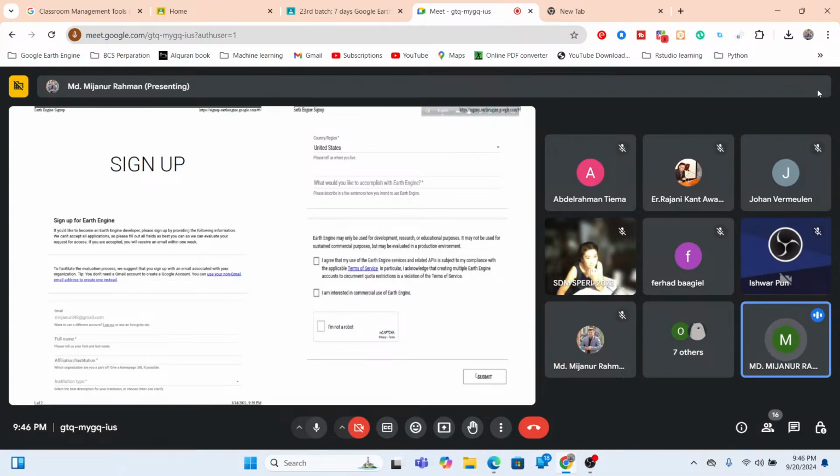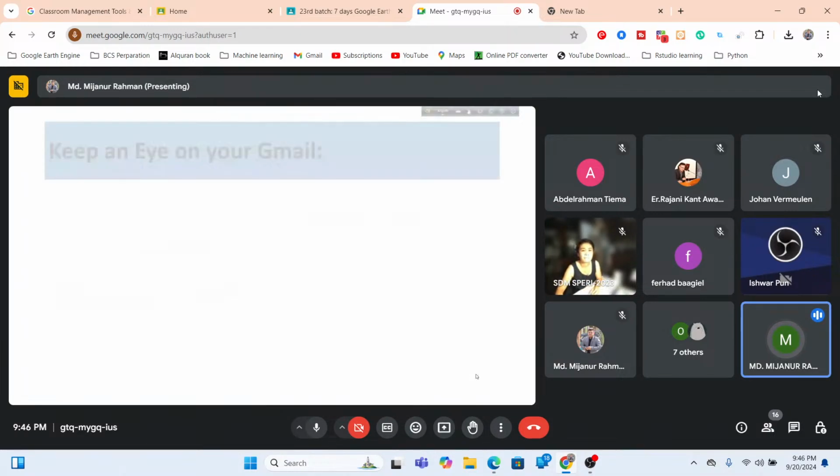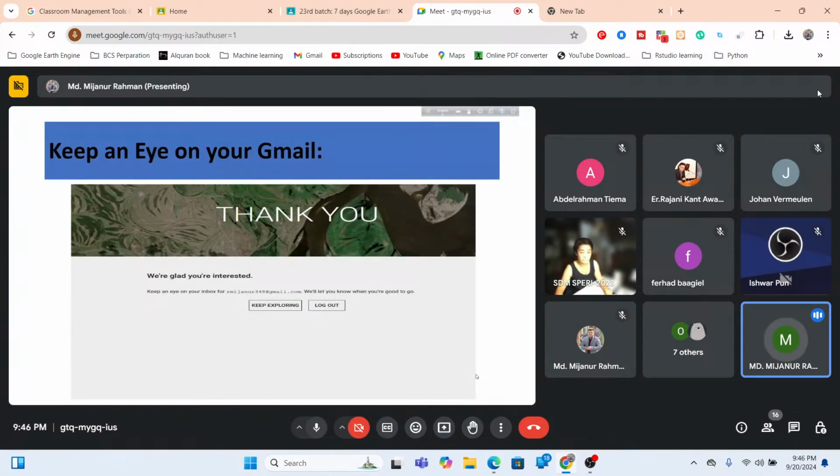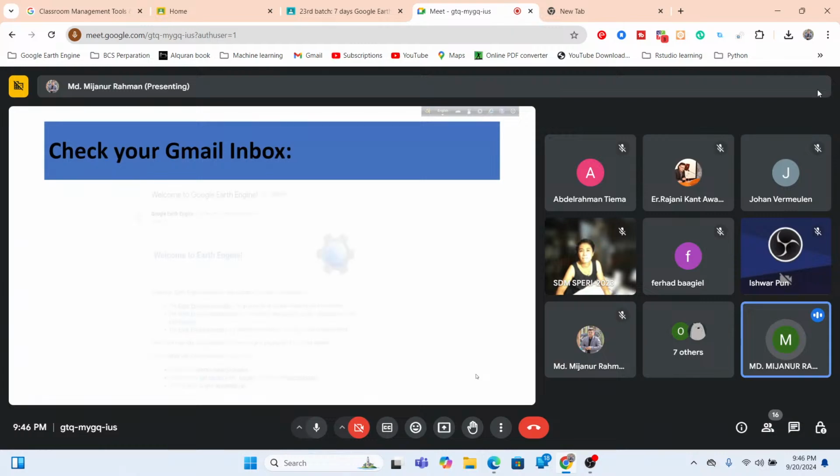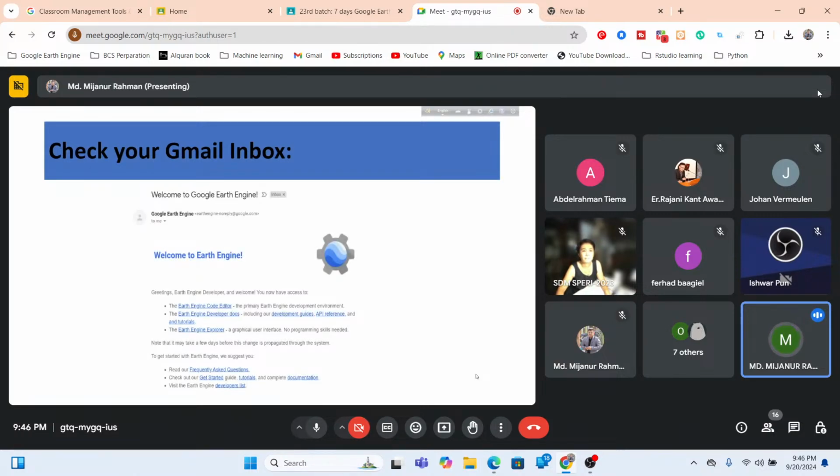When you submit, after 1 hour or after 1 day, simply check your email, the one you want to use in the Google Earth Engine platform for registration. You can get this type of email after completing your registration. Welcome to Earth Engine means that you successfully created your account.